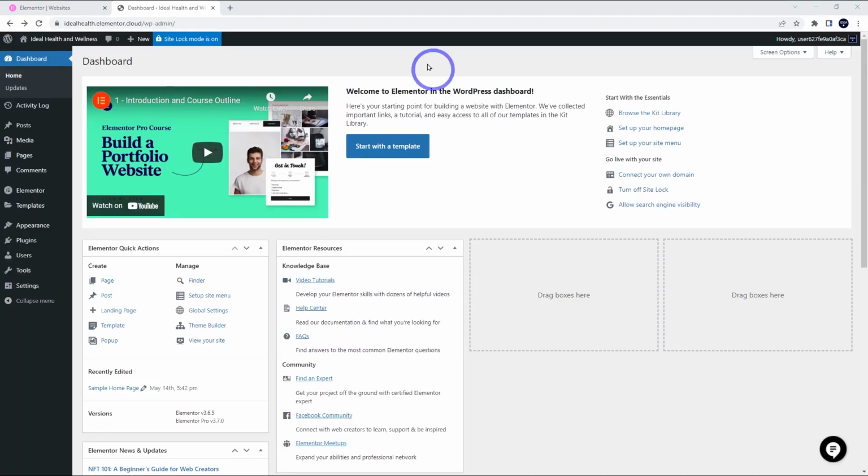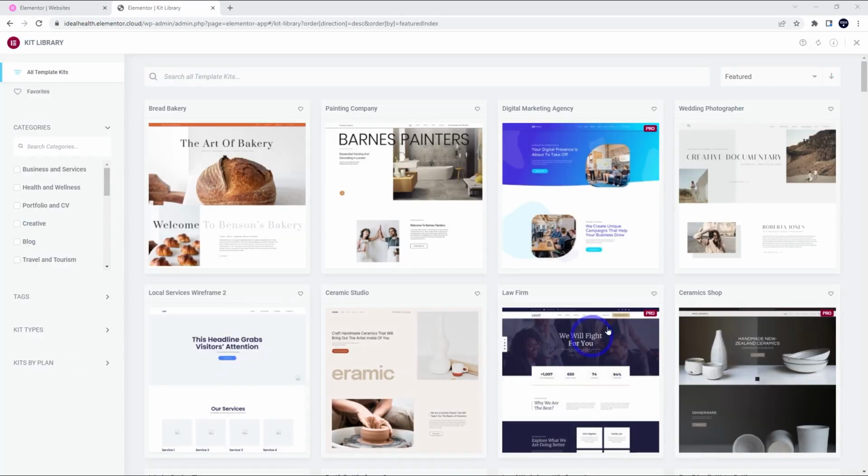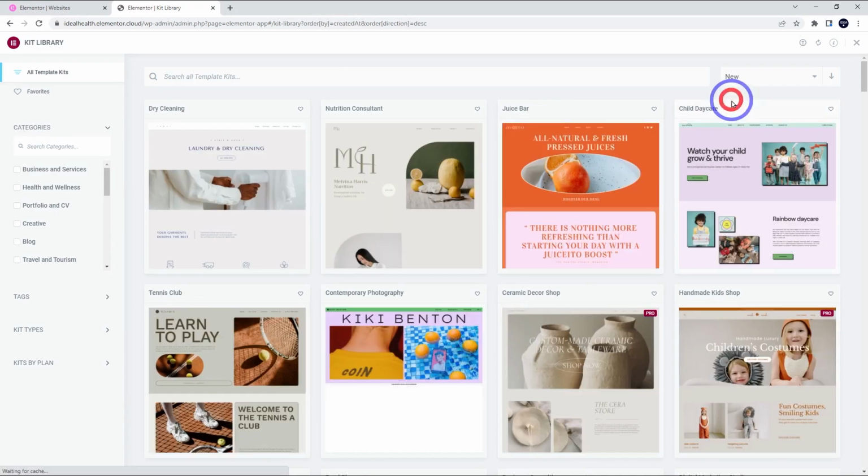All right, so this is just a standard WordPress dashboard. We can actually start with a template up here. So let's go ahead and check this one out. Here you can access all of Elementor's latest templates. They've got some filters on the side here. We can also search and sort by different options here. Let's see what the new ones look like. There's some really cool new designs that they've come up with. When I was looking at these with my wife, she actually really liked this nutrition consultant one here.